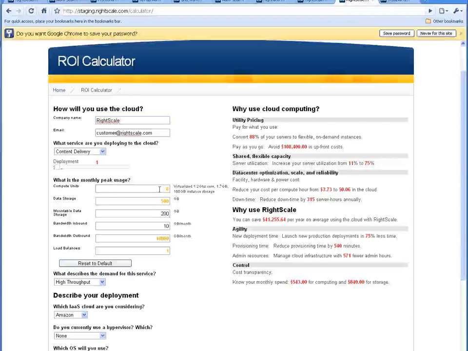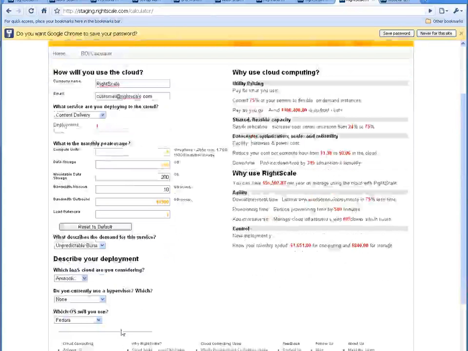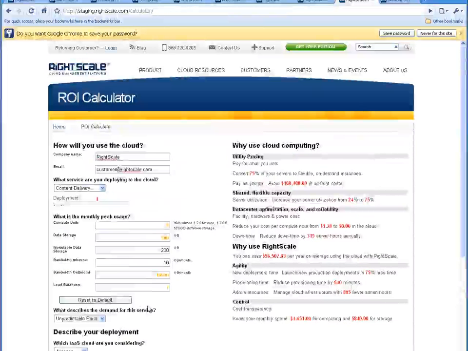How many units you think you might need, how much storage, and then some characteristics around what kind of demand for the service you think you might get. Is it constant load? Is it unpredictable burst, for example? What low-level cloud you're running on, which hypervisor, which OS. Those are in relation to hypervisors and OSs that have costs attached or not. And once you enter all this in, over on the right side, there's some really compelling numbers that you can use internally to help promote what you're trying to do.